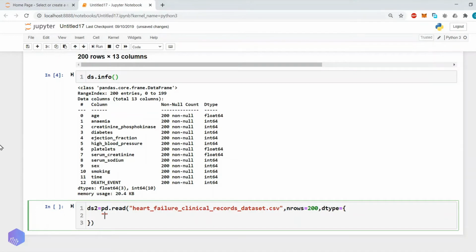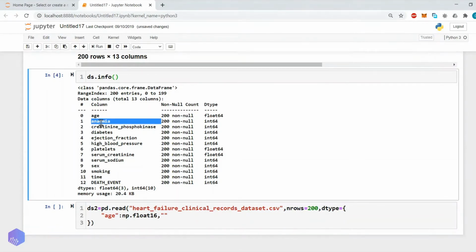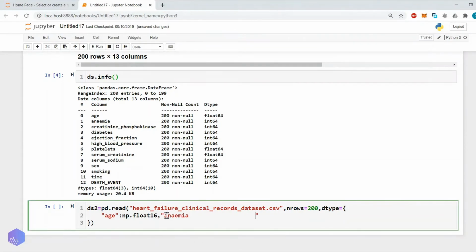Let me show you one example. Say we have one column, age, and for age we want to use np.float8. These are the options available to us: float16, float32. So let's go with float8. Similarly, for the next column, we specify int16.